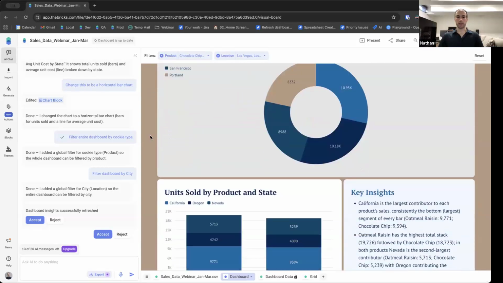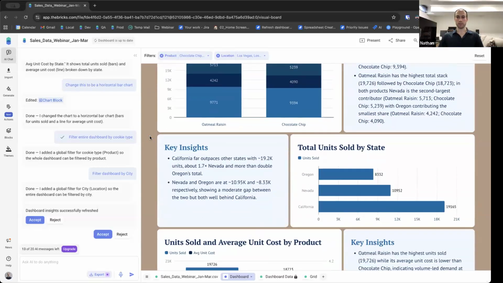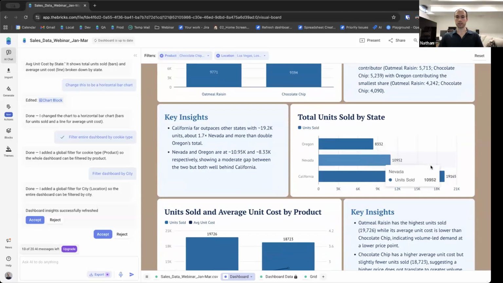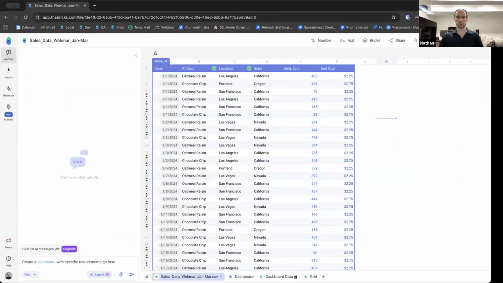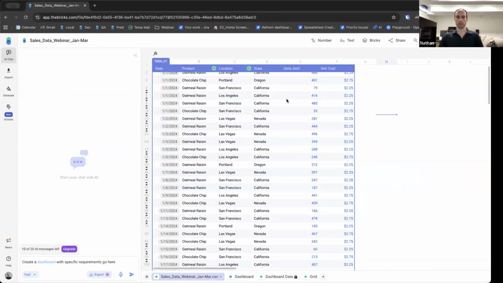Yeah, so you can change your data to make the dashboard update in real time. So let's focus on this chart here. We've got Oregon, Nevada, California. California is very high right now. So if your data needs to change, let's see.